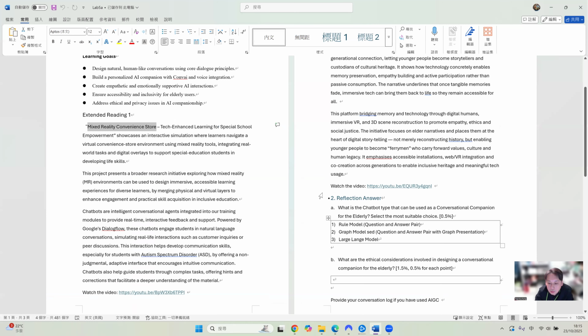So back to the reflection answer. You have to answer what is the best model for the elderly. This one is the companion, which means similar to Siri, right? You just turn on the AI chatbot and discuss the content with the elderly.